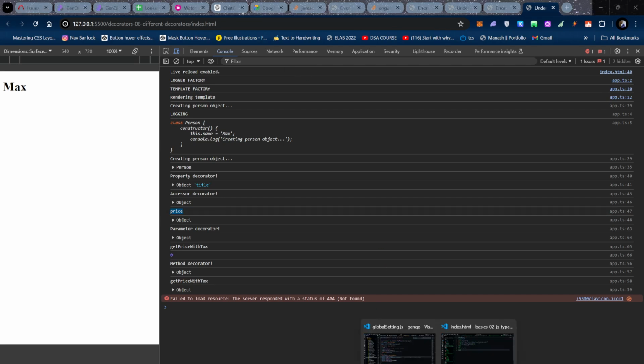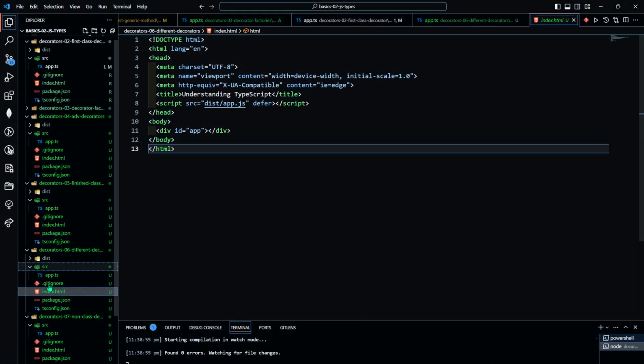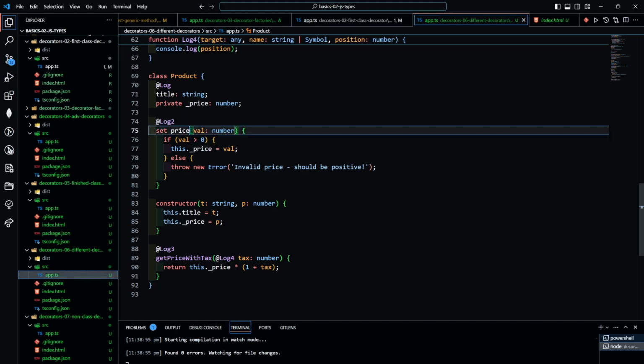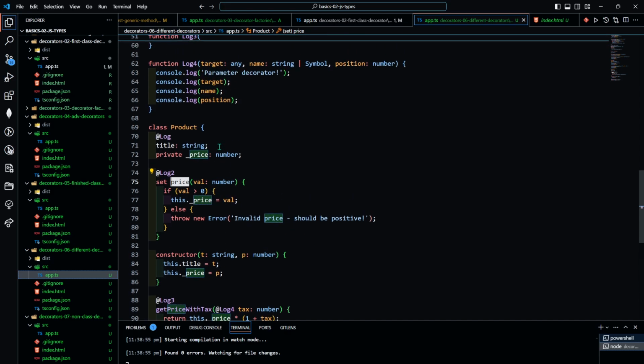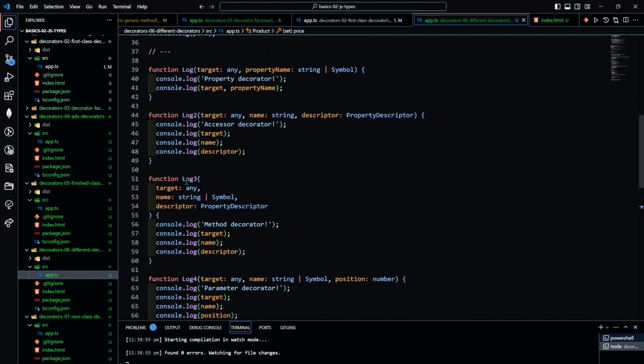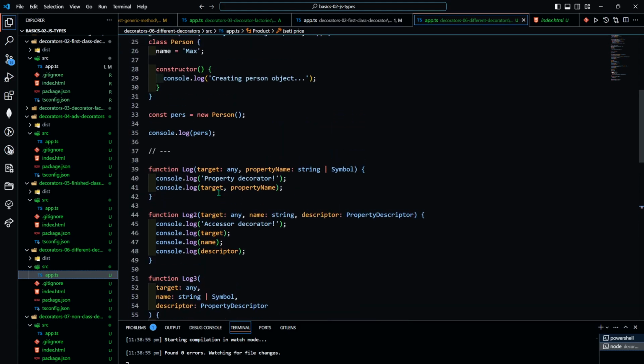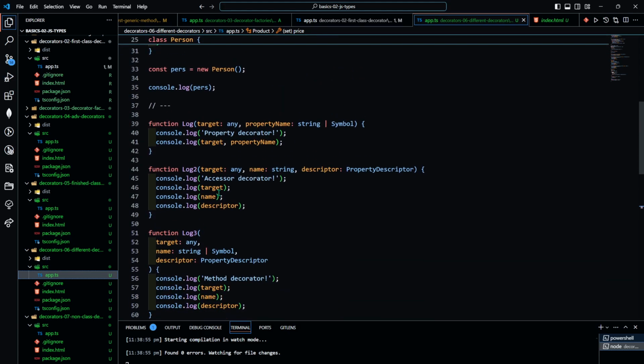What is happening is that we are setting our price, and only the name of our setter is printing. That's what we wanted. So this is how log2 performs, and this is how we can set an accessor decorator. Okay, so that is about it.